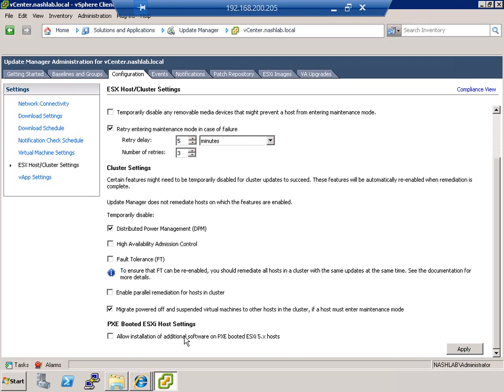And then you've got PXE booted hosts. So think Auto Deploy. If I do a stateless boot of a vSphere host over the network, do I want Update Manager to apply patches to it? Well, probably not. You probably want to add those patches into your updated image file.